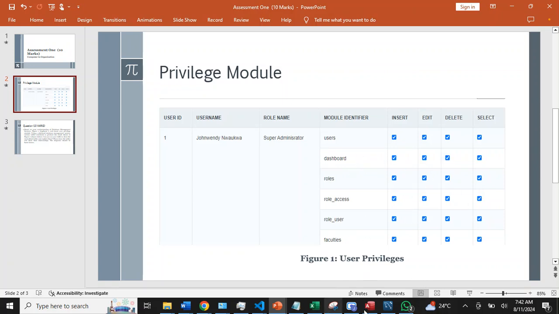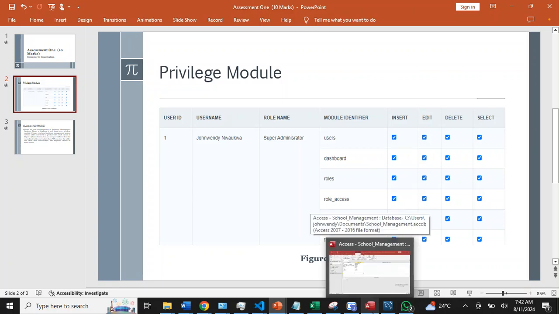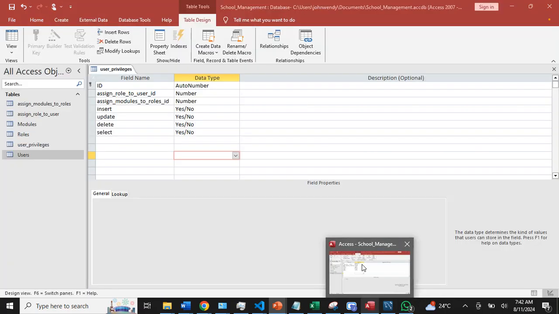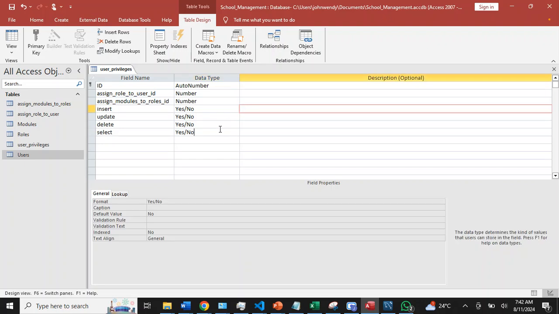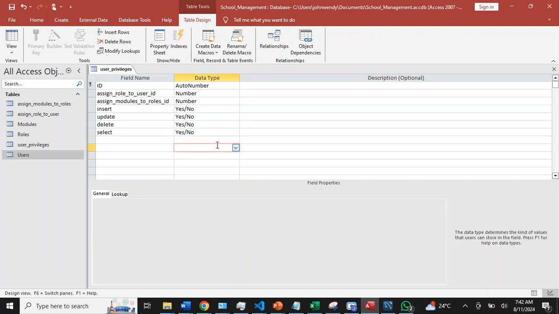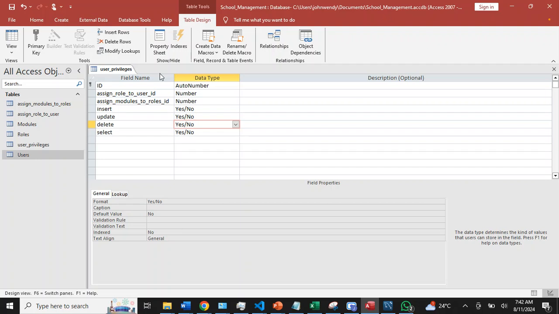So that is the reason for creating this table. It makes the system look simple and more efficient to be able to assign privileges to users. So despite being in the same role, we can't have the same privileges. So that is the reason for creating these tables. So I think I've done creating all my tables.